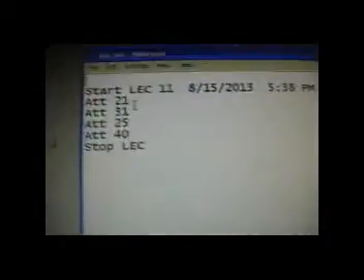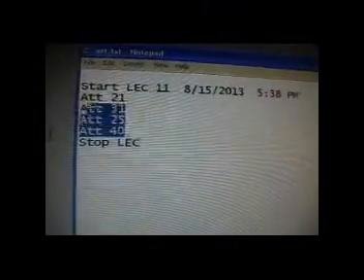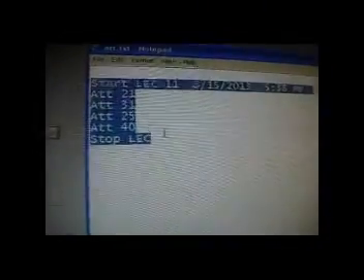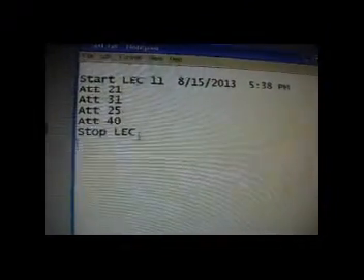Now we'll check our file. So you can see it is an automatically created file by the LabVIEW software. So start lecture, these are the student attendances, and stop lecture. When a new session starts, again this file will keep on growing automatically.